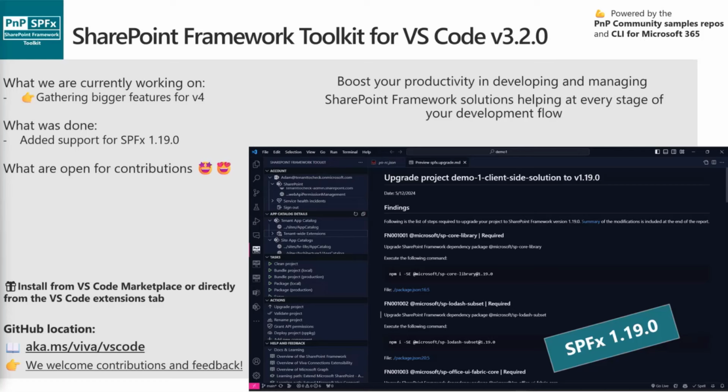And we just released a new minor release 3.2, where we added support for the latest version of SPFx, which is 1.19. And now you can generate the upgrade and validate report from this tool for the latest version of SPFx, which is really, really cool. Be sure to try it out if you're doing any kind of SPFx development.